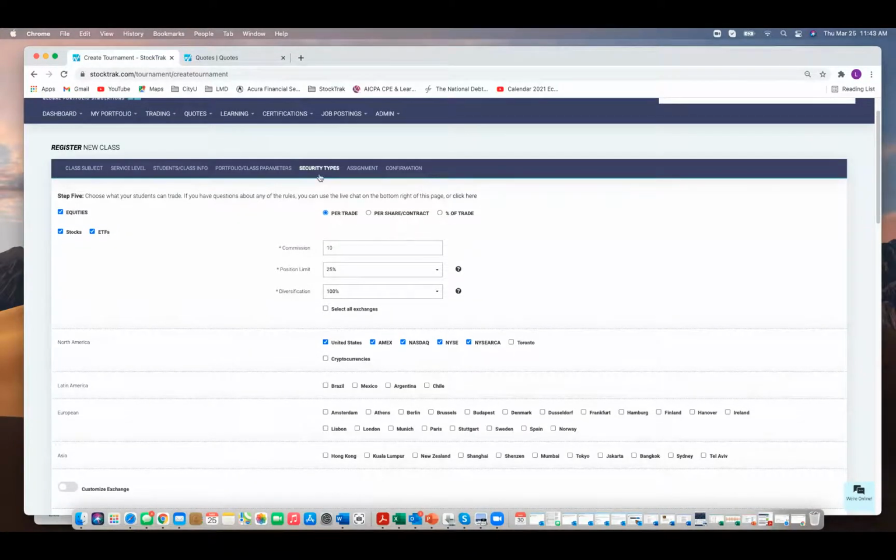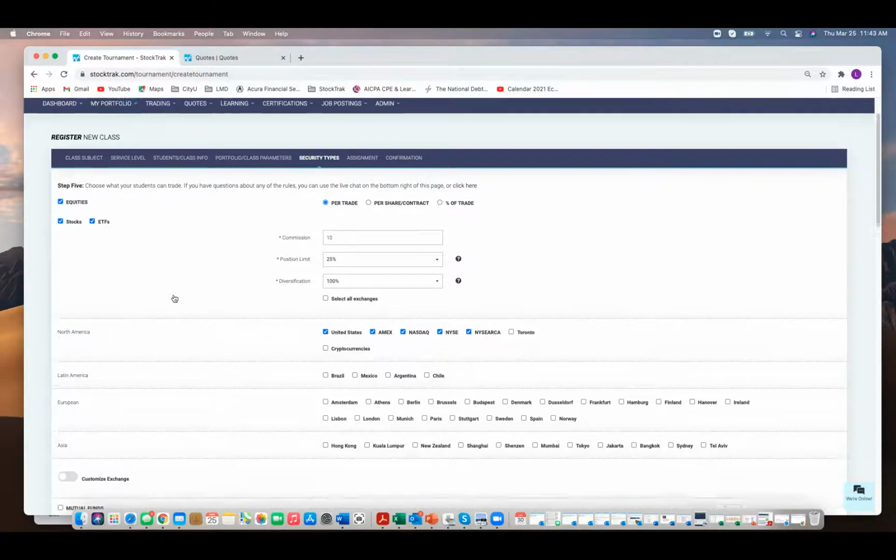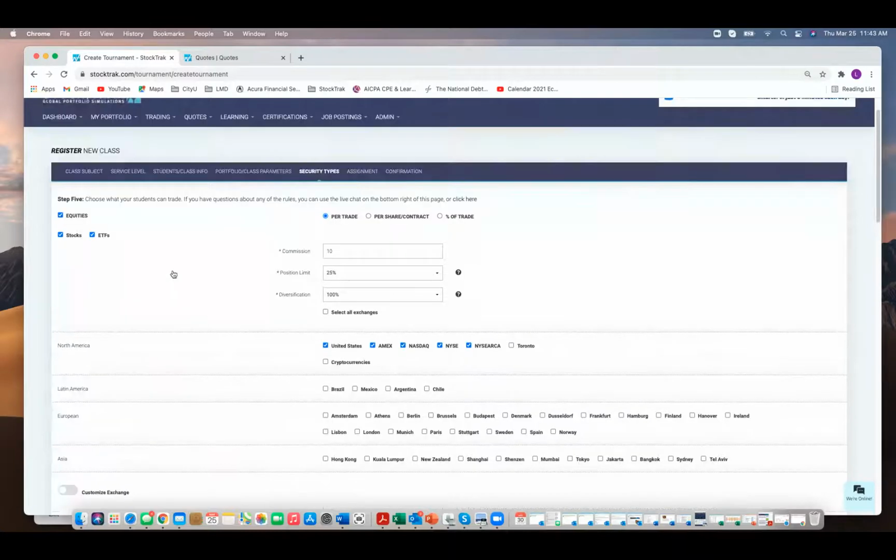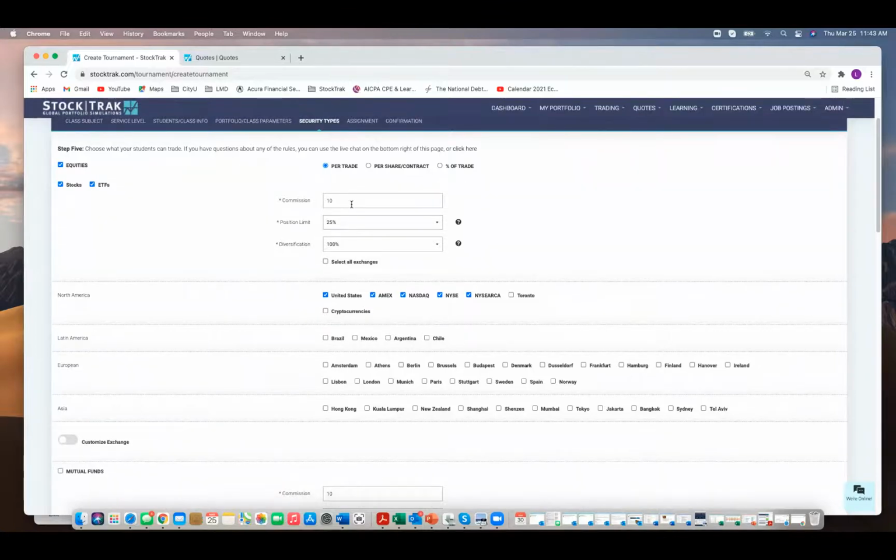Okay. And so now we're into the security types. So again, depending on how advanced or fundamental you want your class to be, you could have the stocks and ETFs that the students trade, and maybe nothing else. Maybe that's sufficient for your class. Well, great. You can come in through here, have them do stocks, ETFs. You can have your commission. You can put in the commission that you want.